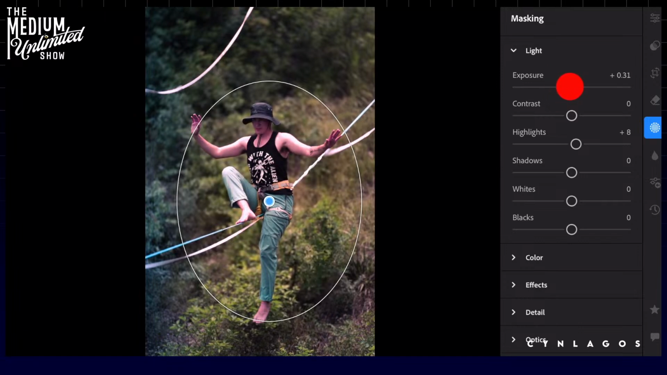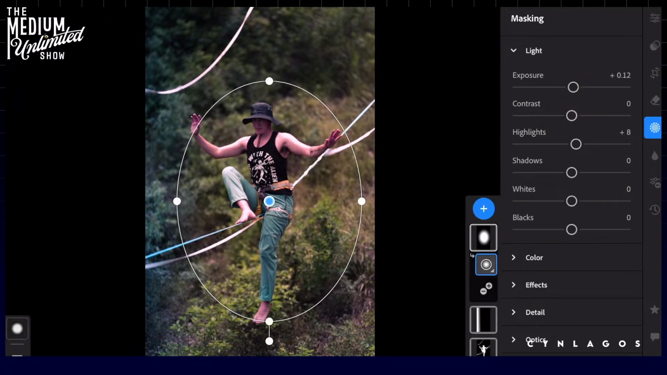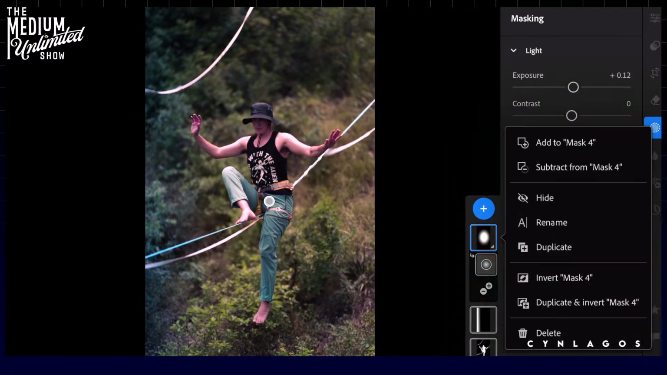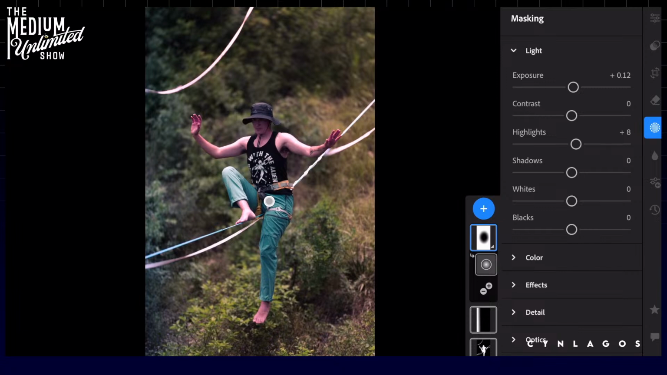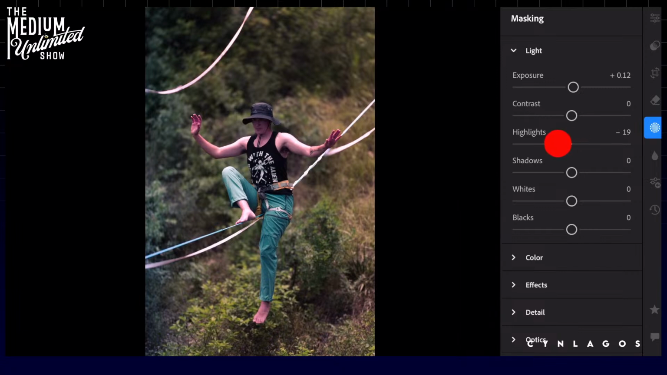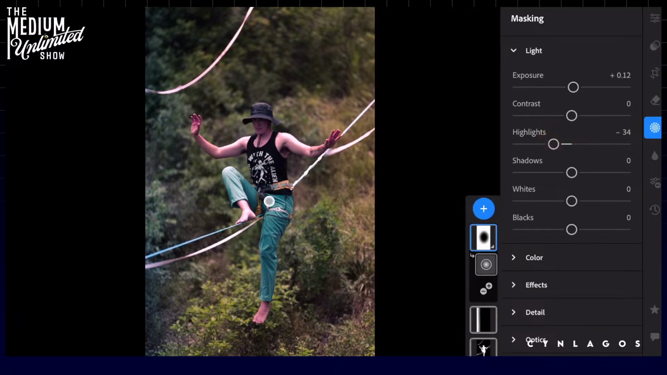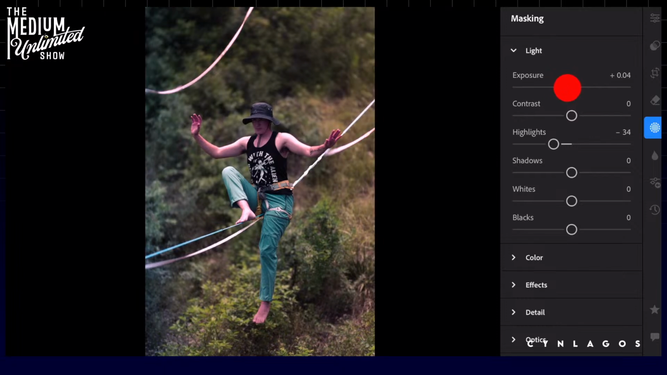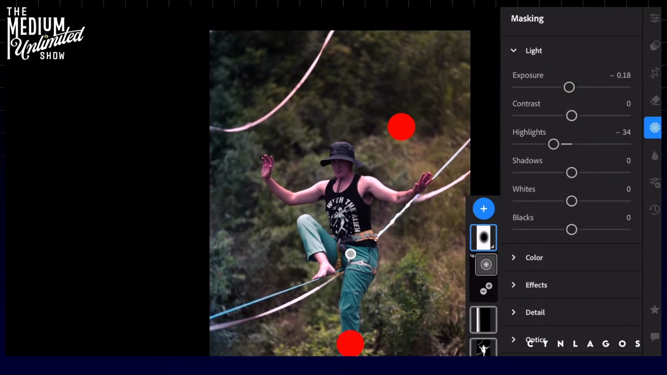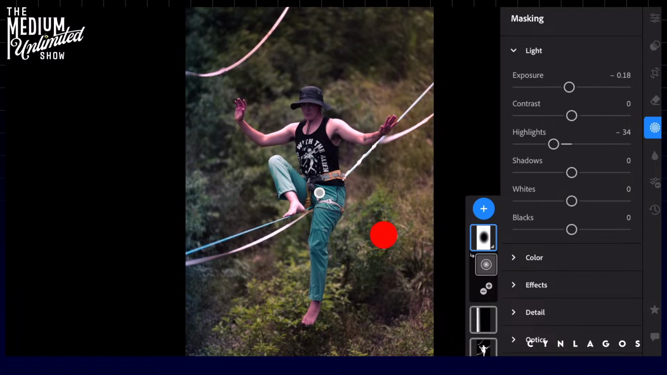So slightly brighter. And you can also invert that. So if you wanted to go in here, hit invert mask. And instead of bringing it up, you bring the highlights down, the exposure down. So you've got sort of this hyper focus. I don't know if you can see hyper focus on the center.